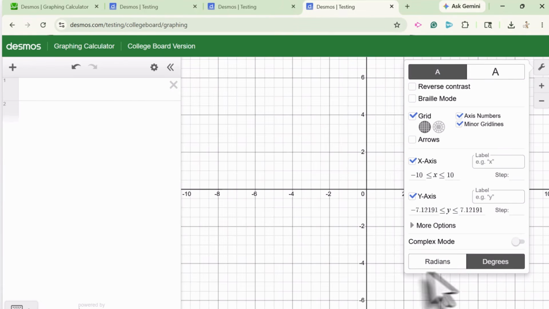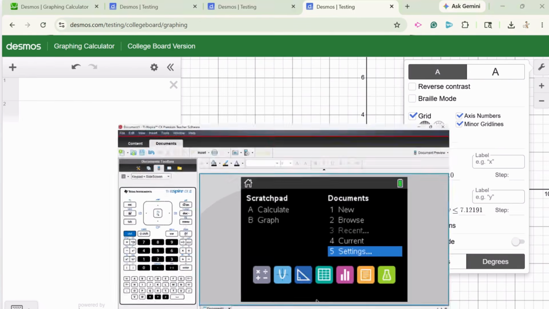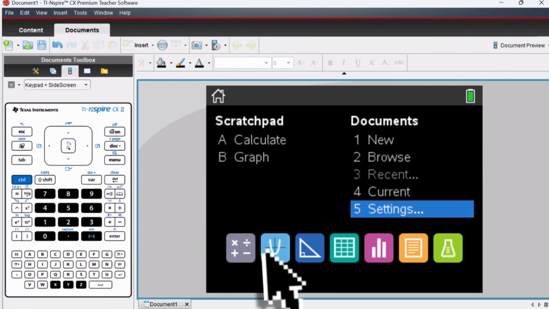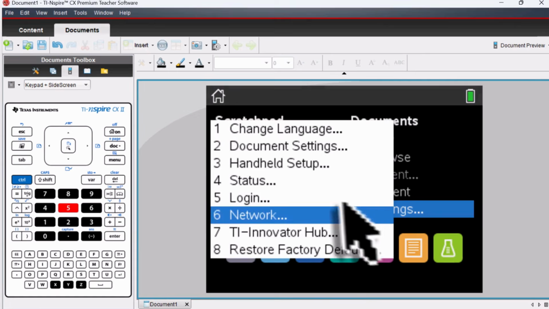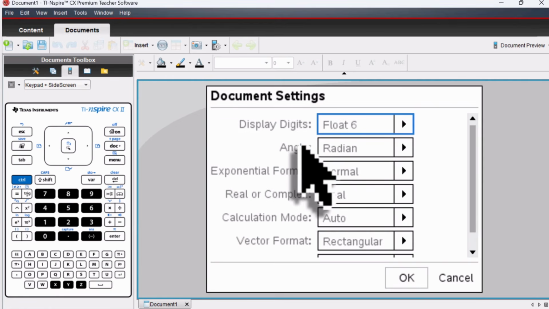For those of you that are going to use your own calculator, the two calculators that I love, huge fan of the TI-Nspire. Click on option 5, settings. You're going to go to your document settings.